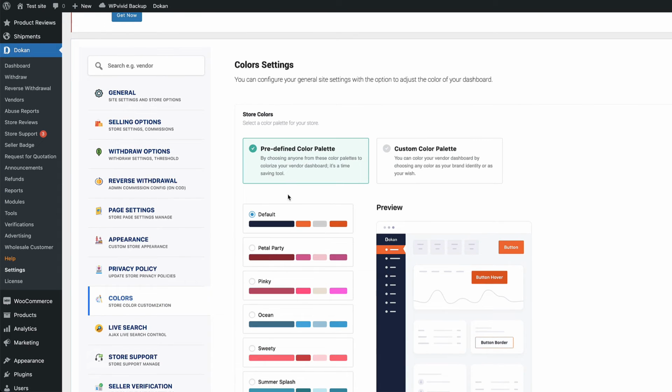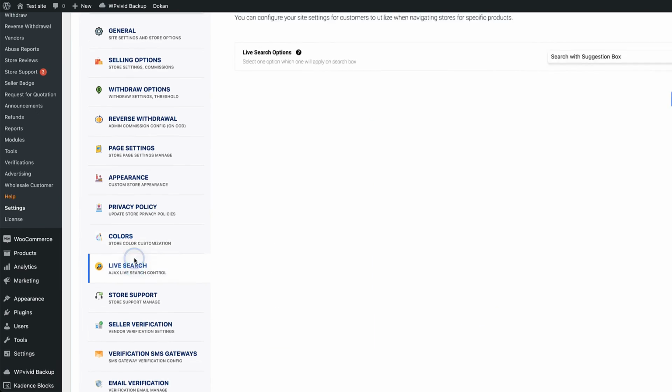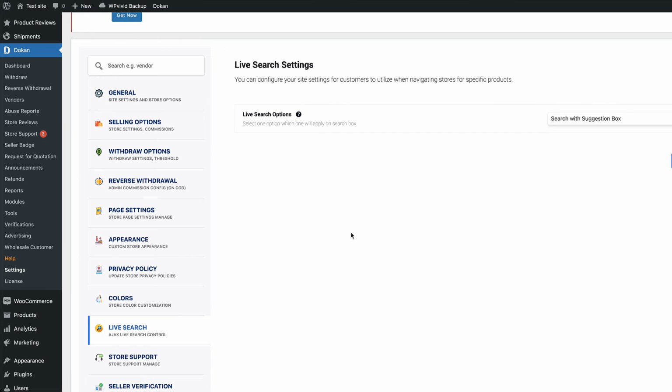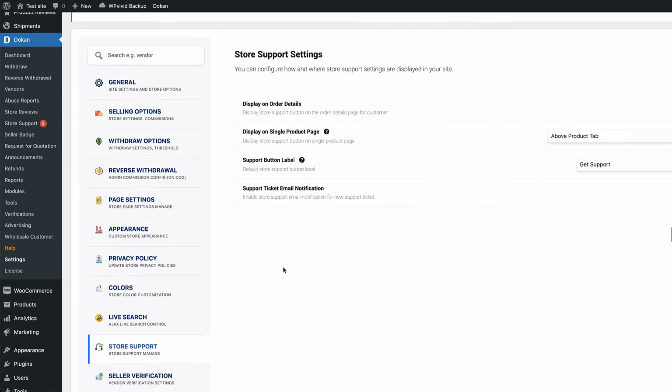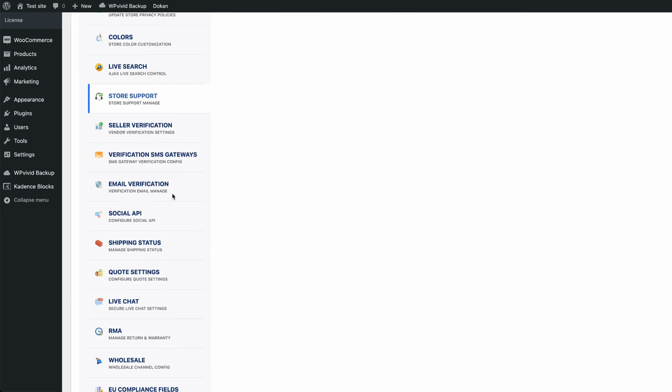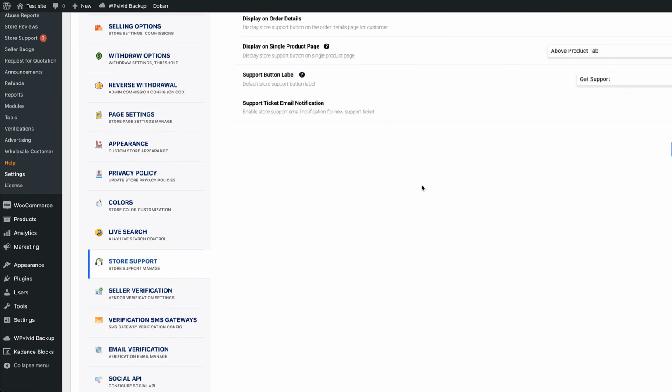You can customize your store colors. You can choose whether to use predefined colors or custom colors. If you have activated live search option, then you can customize it here. The same goes with the store support module. All those here are the modules I have activated.